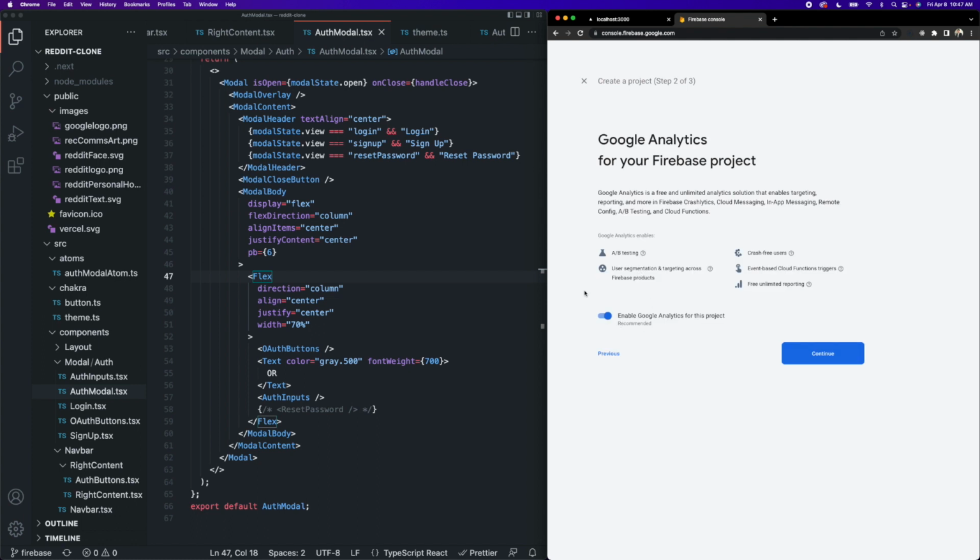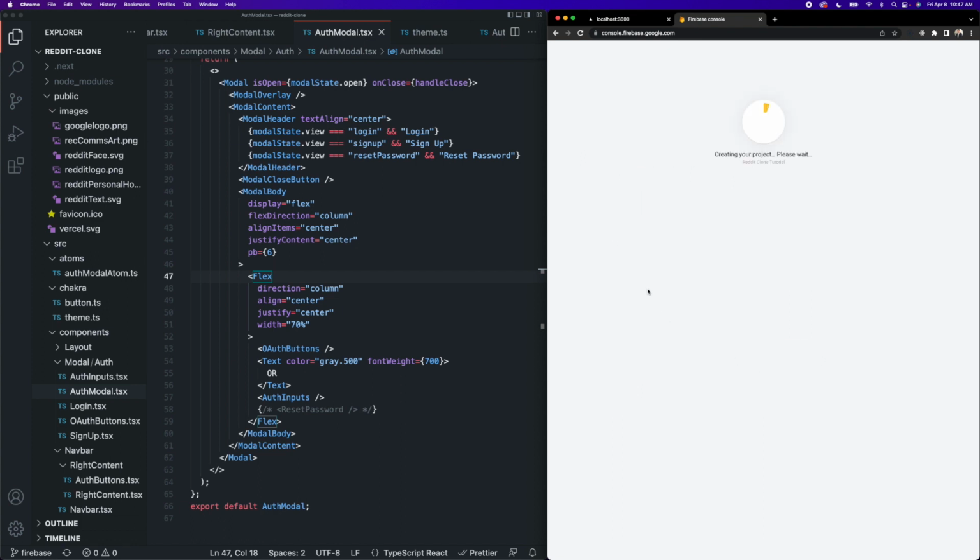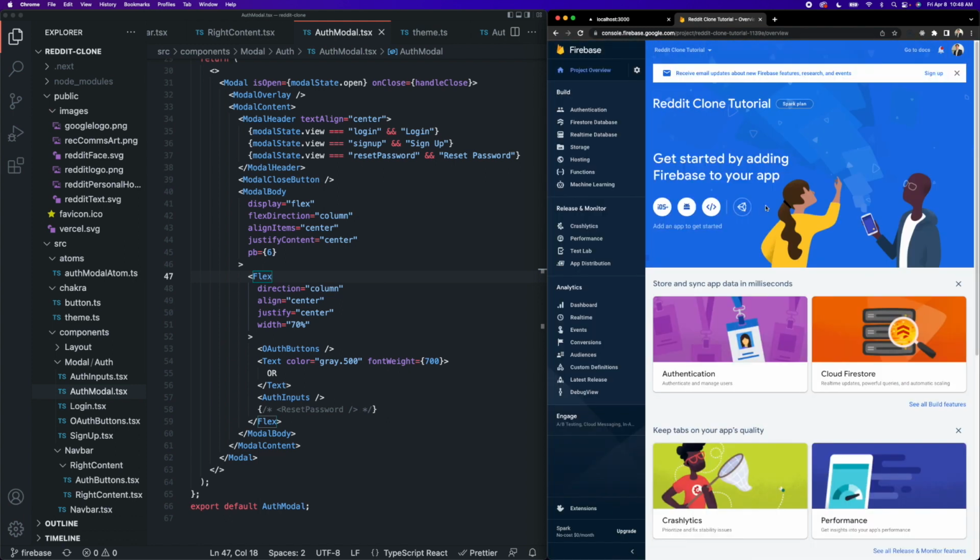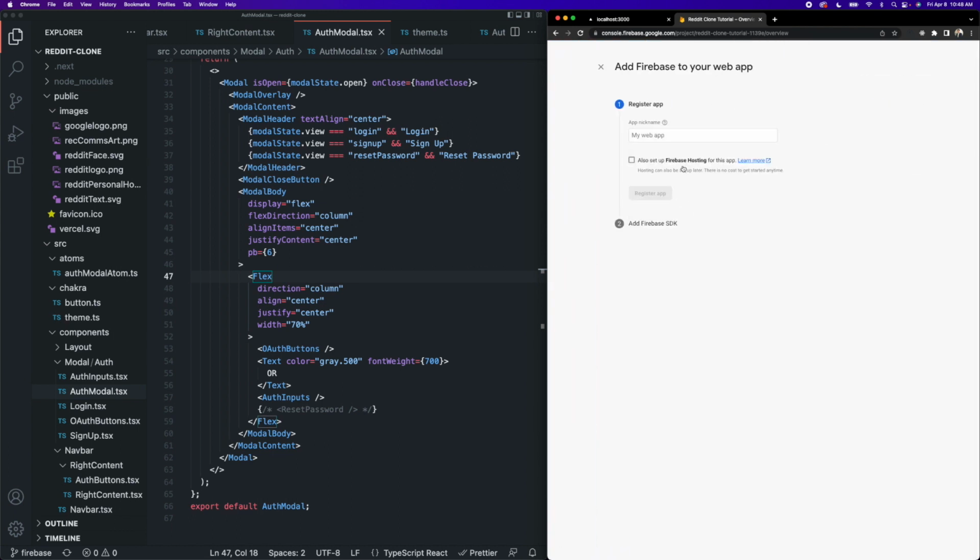And then you're going to be asked if you want to enable Google Analytics for this project. Because it is a demo, I'm just going to disable this. And then we're going to click Create Project. And this may take a few minutes. So once this is all done, let's click Continue. And it'll take us to our project. So we're creating a web app. So we're going to click on Web. And then we're going to give this a nickname. I'm just going to give it the same name as our project name. And then I'm going to click Register App.